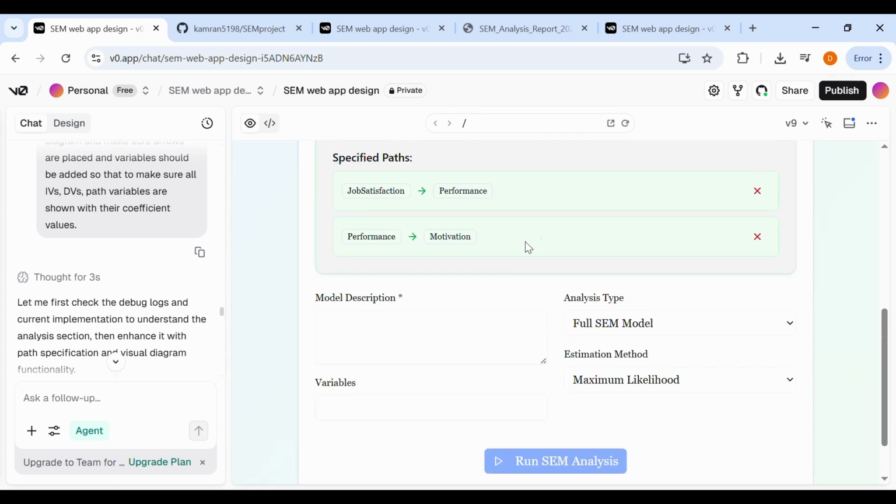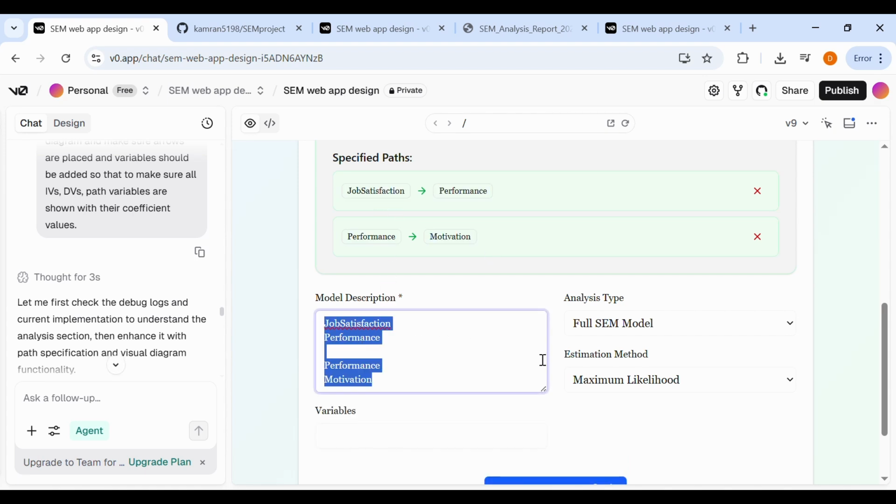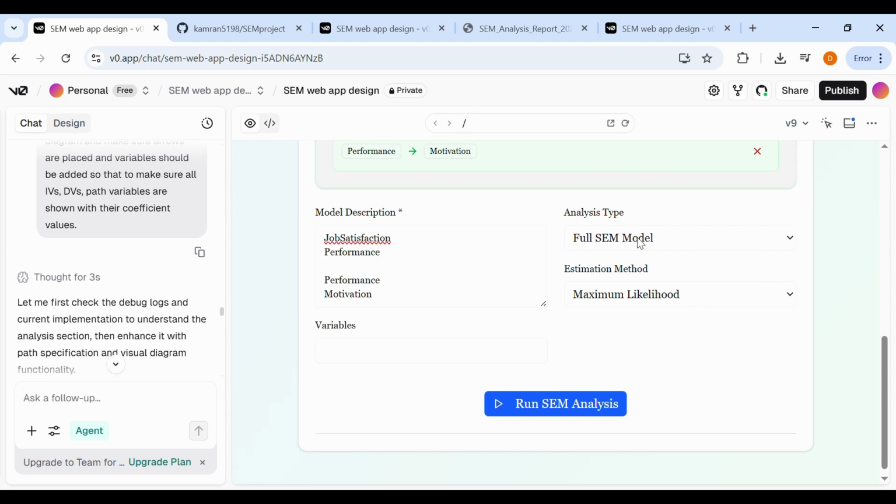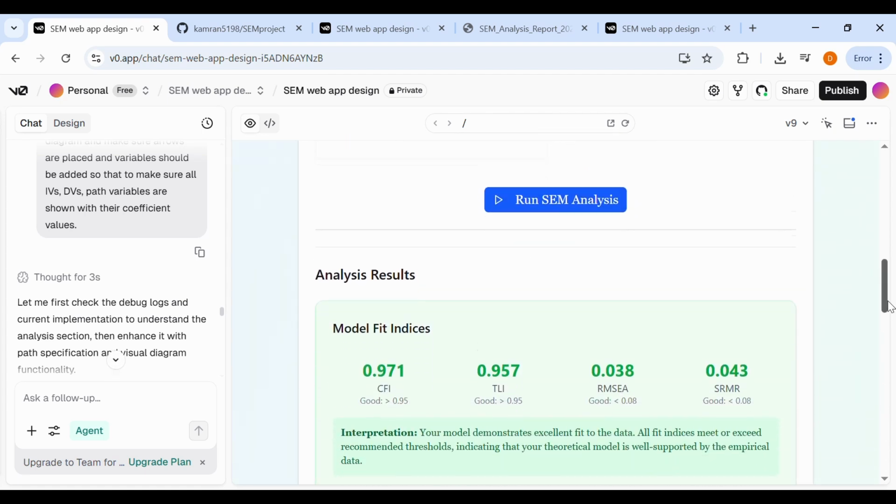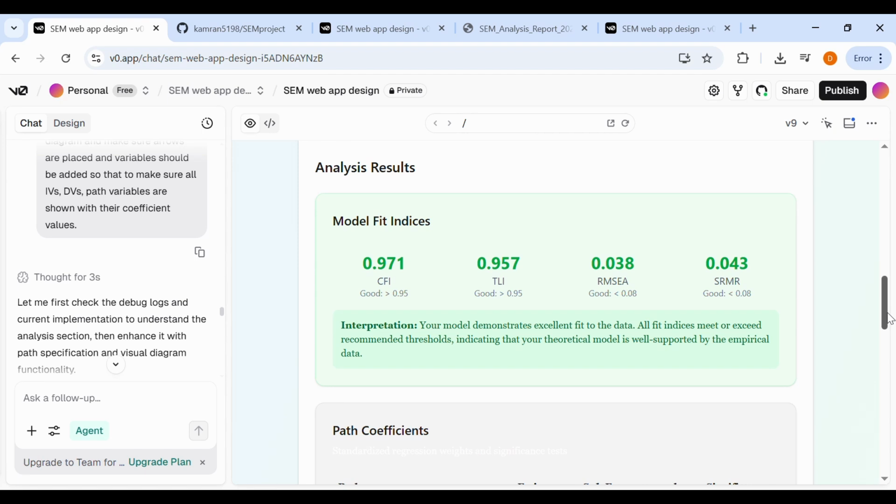Here you just have to bring these variables that you have just identified on which you want to perform the SEM analysis. You can directly select this tab, full SEM analysis, and in this case I'm taking the maximum likelihood framework. Just run the SEM analysis here. Once you run this analysis button, after a couple of seconds you can see this application is working in a very perfect way, in a very effective way.